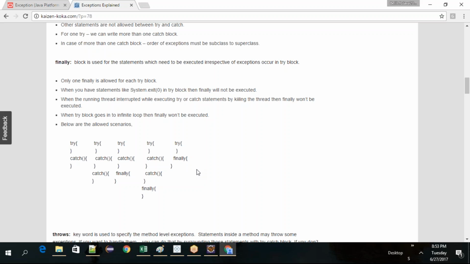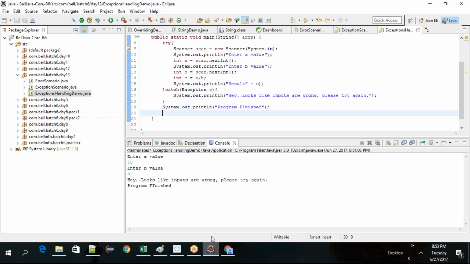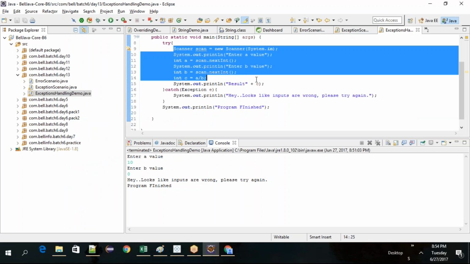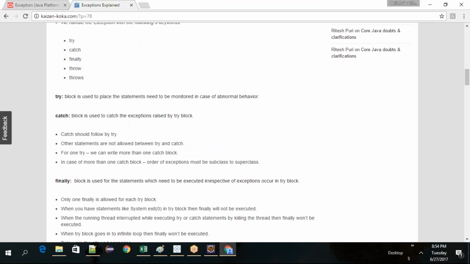So these are the structures. The statements that you mention in the try will be monitored, and if something goes wrong, the catch will catch it. And if there are statements that you want to execute irrespective of what happens inside, those statements go to the finally block. Let's see the rules. The try block is used to place the statements needed to be monitored in case of abnormal behavior. That's what we kept. We suspected some of the inputs can be wrong, so I am expecting abnormal behavior in these statements, so I'm keeping them in the try block.